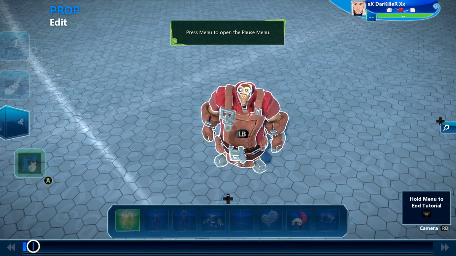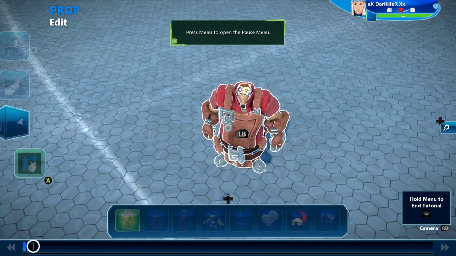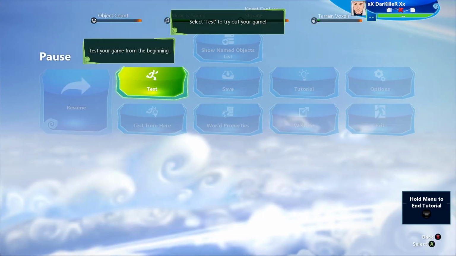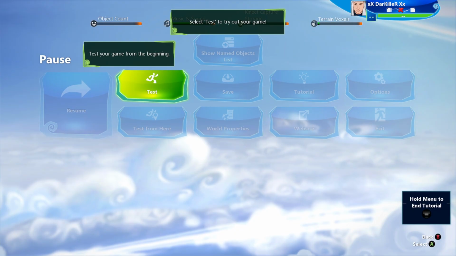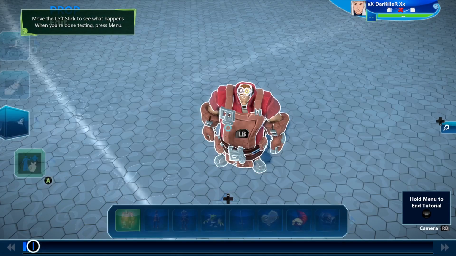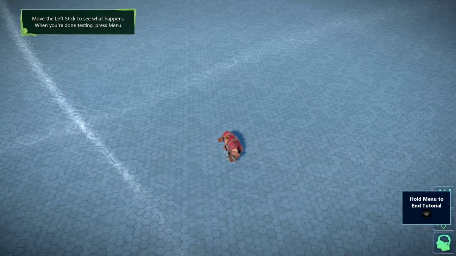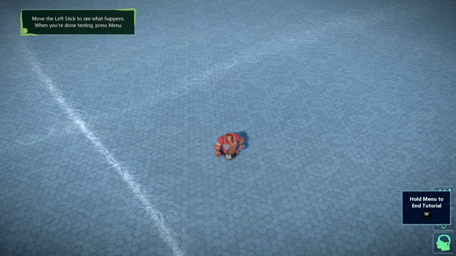Press Menu to open the Pause menu. Select Test to try out your game. Move the left stick to see what happens. When you're done testing, press Menu.